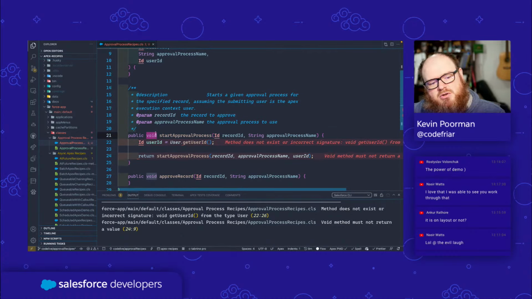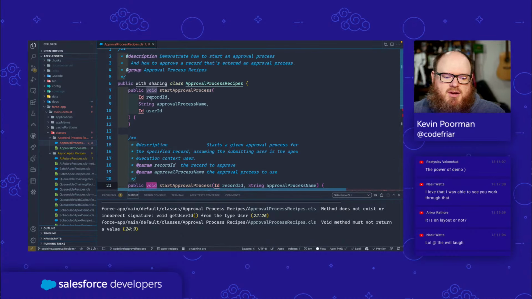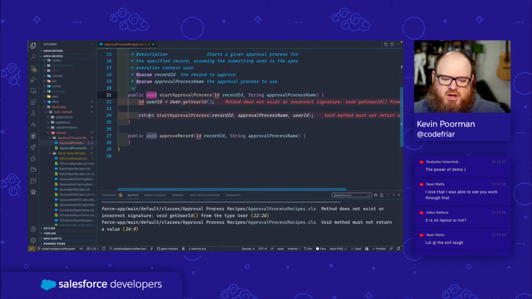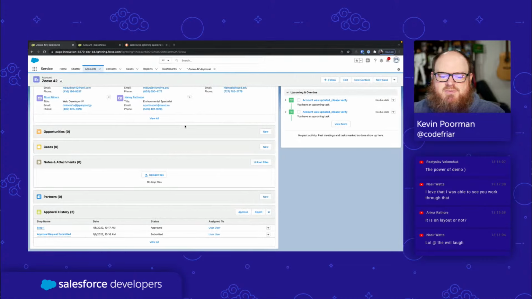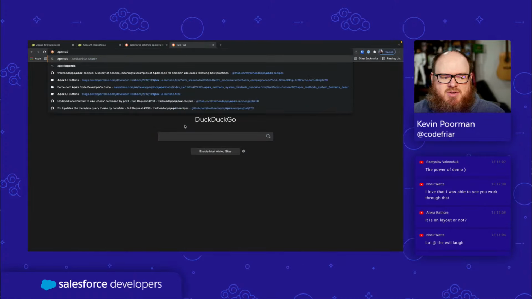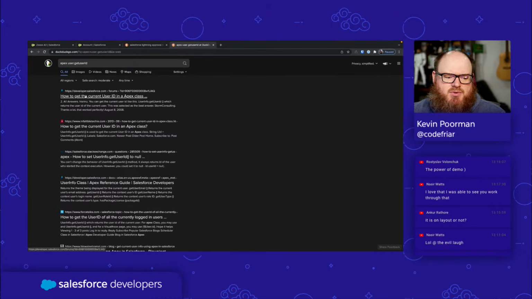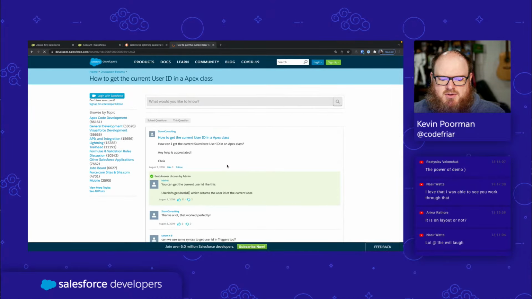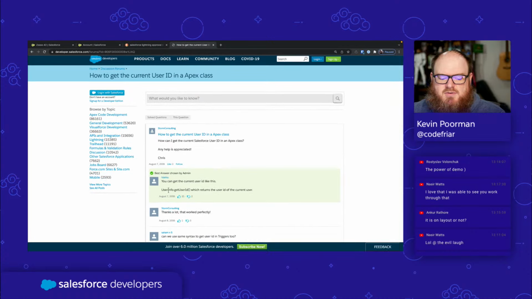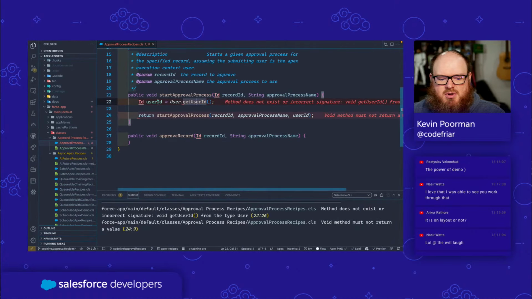Void can't return, and that is void as well. Get user ID doesn't exist. What is? Have I forgotten? Apex user user ID. Could have sworn that was get the user user info. That's what it is. User info. Yeah, look at that. All right, we'll save that.